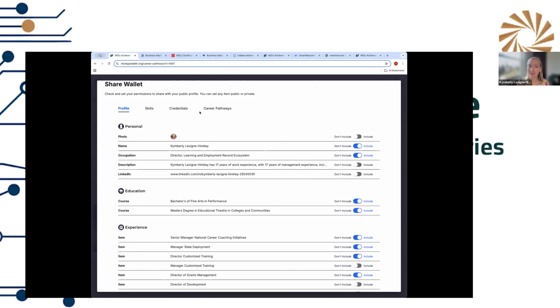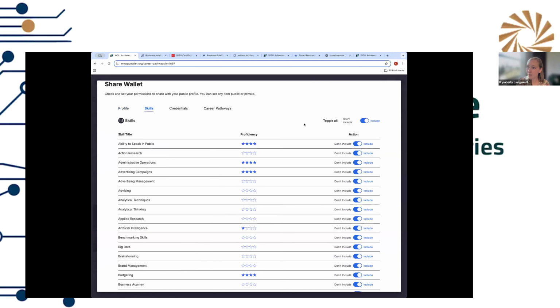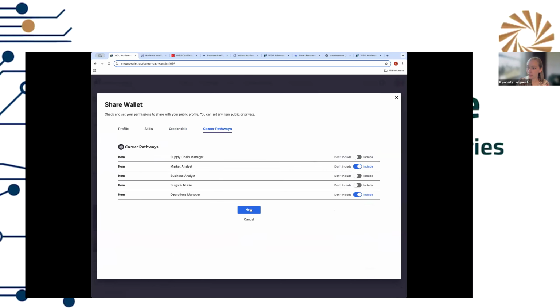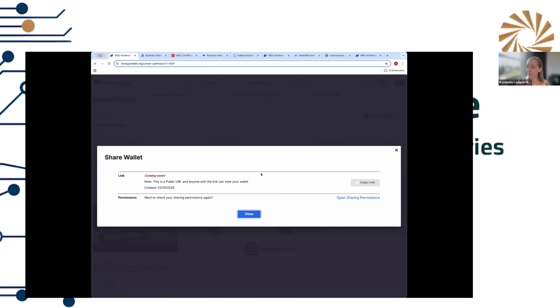This is really important because the philosophy here is that individuals have control over all of the information in their wallet. It is their own data associated with their education and their work history and their skill set. And we want them to be able to use it in the way that's going to be best for them. So again, I can go through each of these sections and curate my unique view.